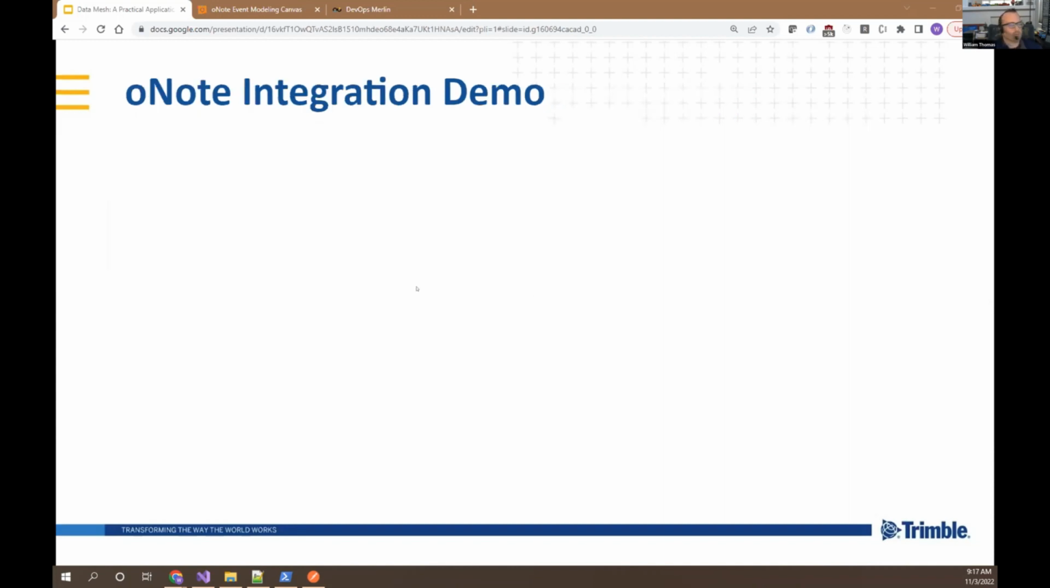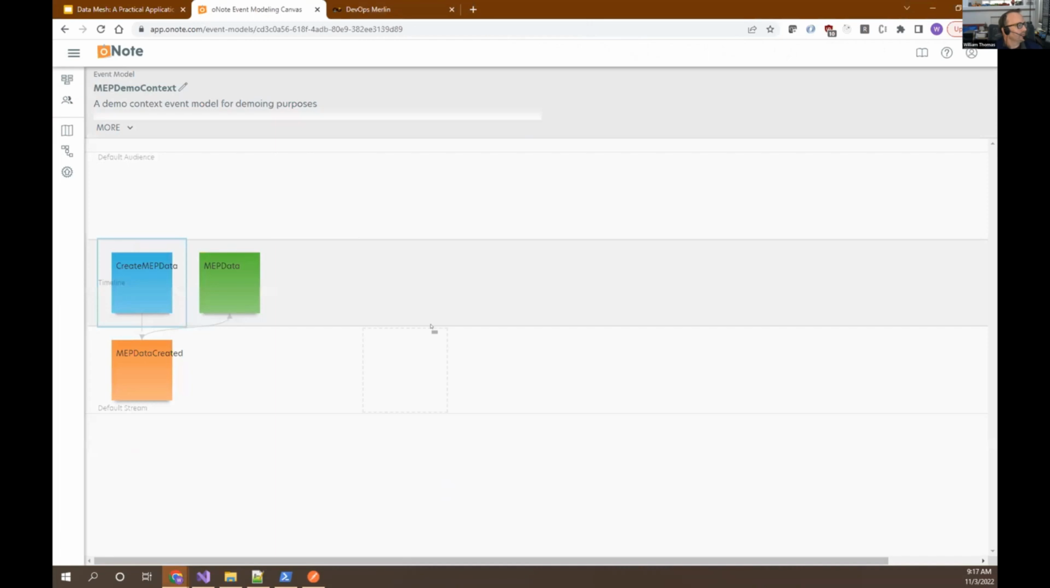So I'm going to show you a quick little demo here. And I did my sacrifices to the demo gods earlier, so hopefully things won't explode on us. But if they do, hey, that's fun. Here is a little demo context, if the name didn't give that away. I created one command in blue, one event in orange, and one of the view models in green.